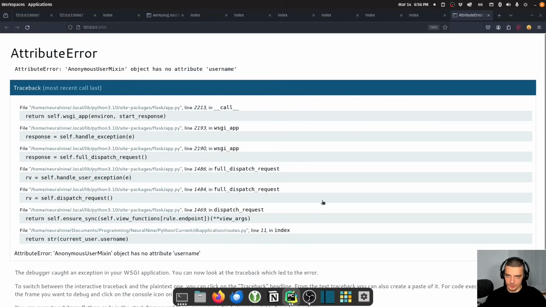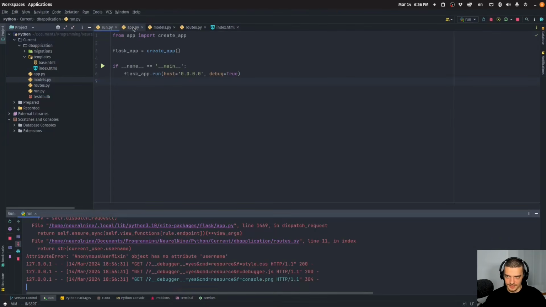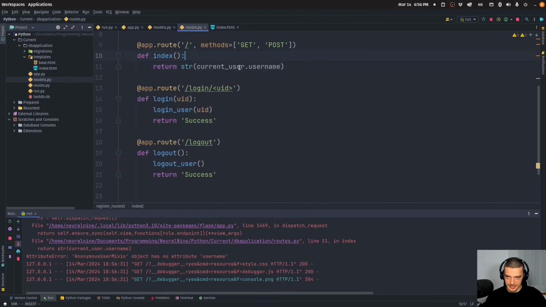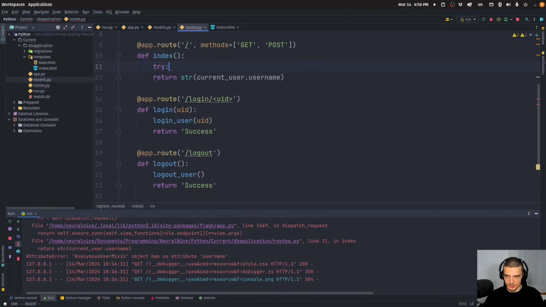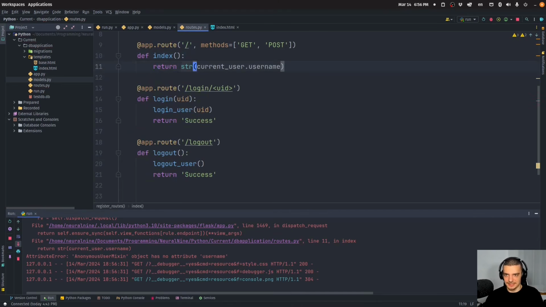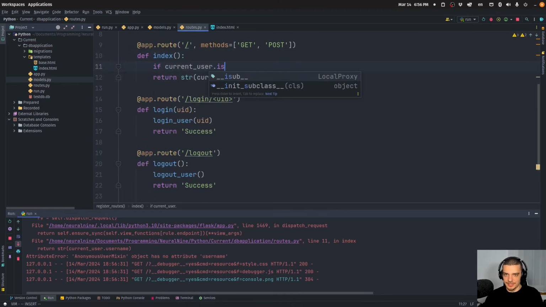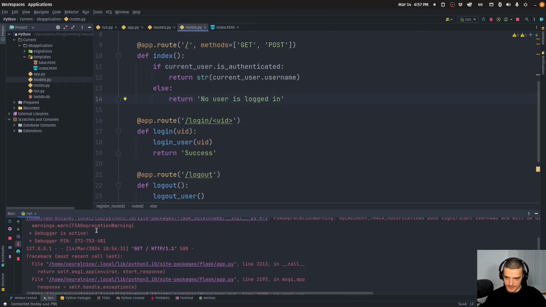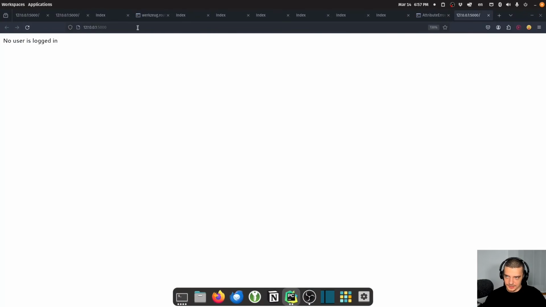So first of all, I have, of course, the problem that there's no logged in user. So for the sake of simplicity, we're just going to use a try except, or actually let's do it properly. Let's say if current user is authenticated. I think that is the proper Boolean here. We're going to do that. Otherwise, we're going to just return no user is logged in. Let's do it like this. Let's go back, no user is logged in.